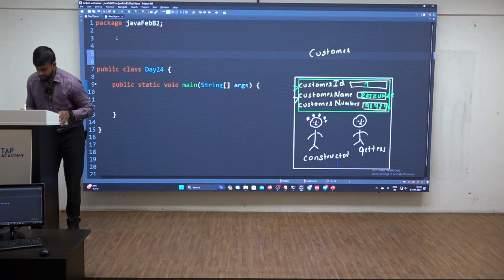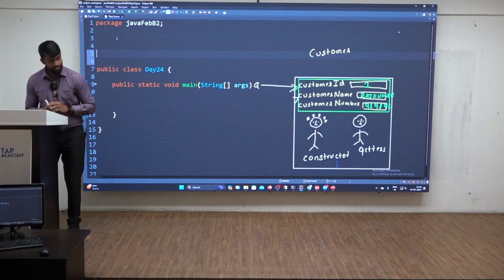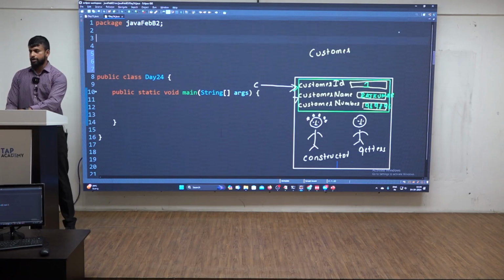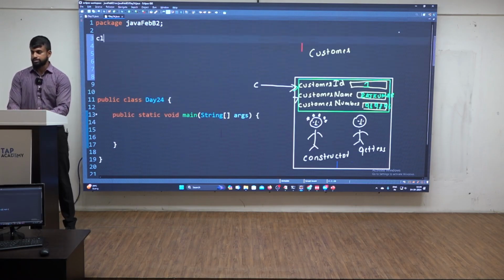And that object is having all of these variables. And it should have one reference as C. So this is what I want now. How to do it? Let me tell you. Let me go above here and let me create one class. This is the class. And what is the name of the class?